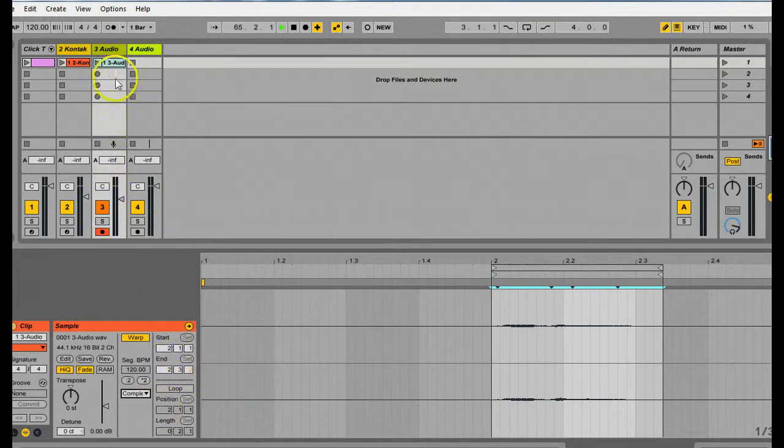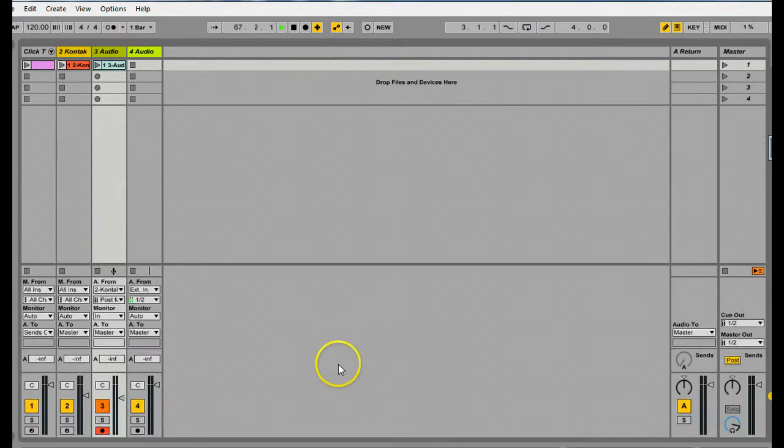So now, if I just hit play right there, I won't hear it. Why not? Because in Ableton, you have to set this monitor back to auto in order to be able to hear it. Let's hear it.